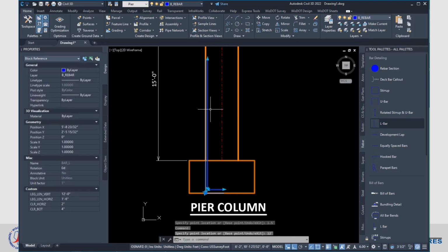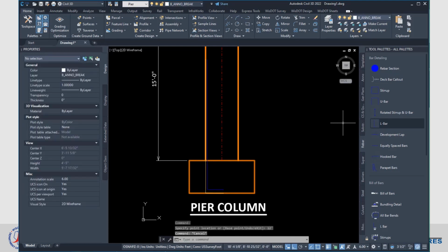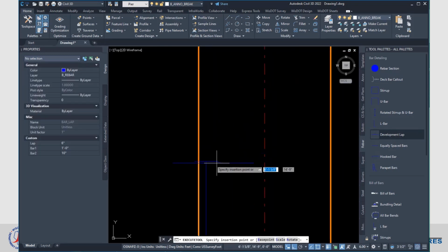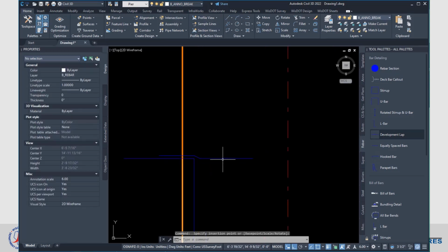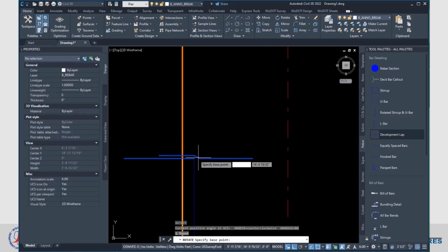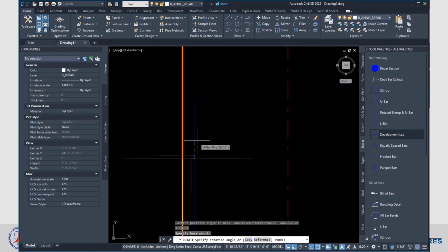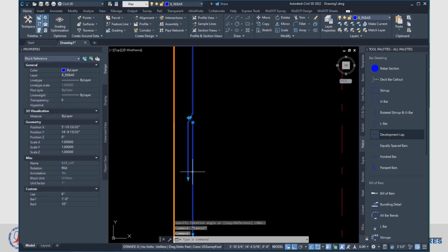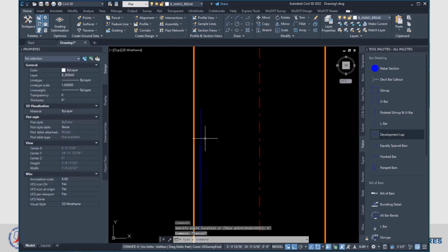Next, I'm going to use the development lab block. And I'm just going to rotate it. And then I can adjust the leg length. So here I can tell it how long the lap should be, and then I'm just going to drag the upper leg to go into the pier cap.